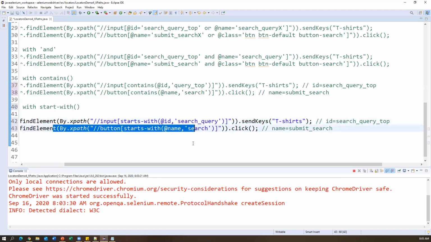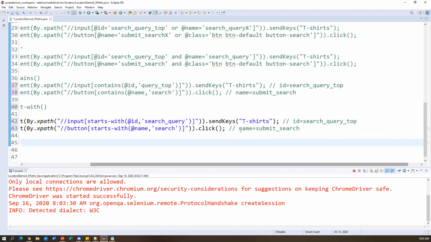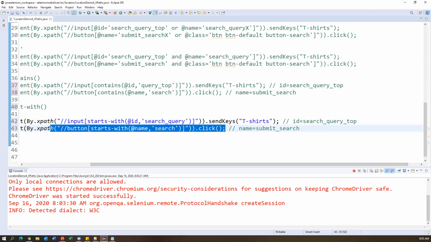Now see the second element. Here the actual value of the name is submit_search. But here I mentioned search, which is the next part. So it is not starting with search, so this will also not work. It will not be able to locate the element. So what we have to do is use submit or submit_, anything is fine. In case of starts-with, we have to specify submit.